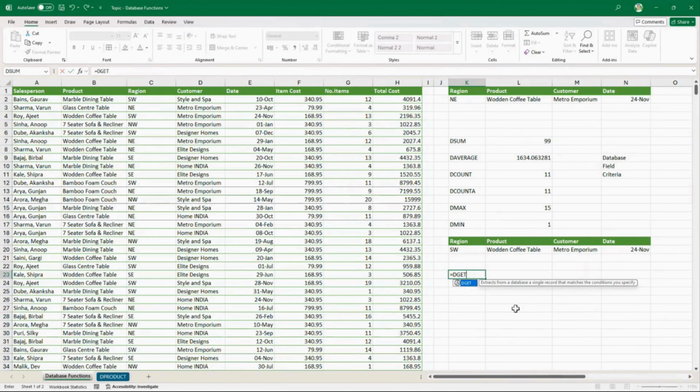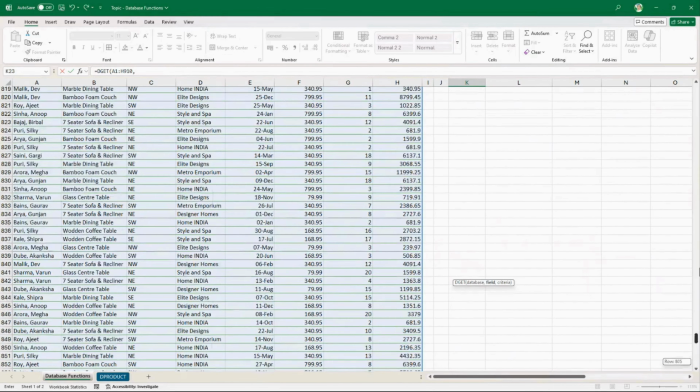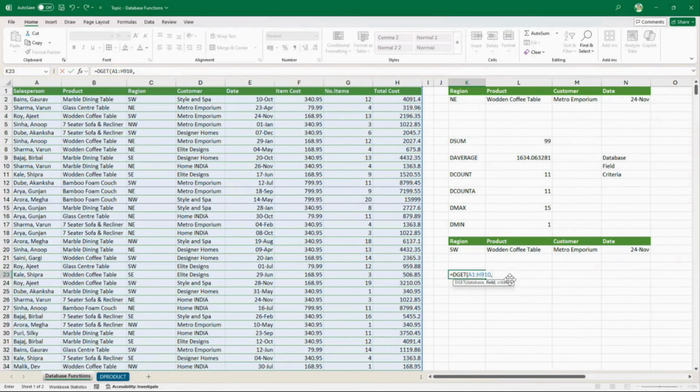Now, if the function says extract from the database a single record that matches conditions you specify, it's like a match function. So DGET, where is the database? Of course, this is my database, A12H910. I want to find information of what? Which field? I want to find the sales guy. And what is the criteria?